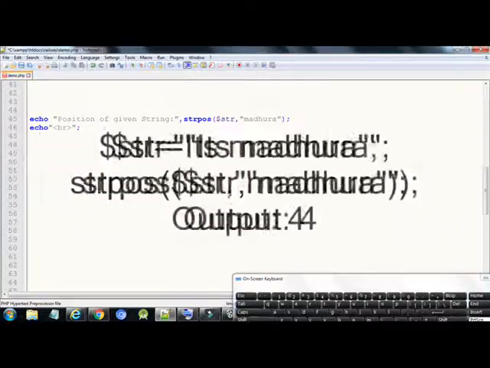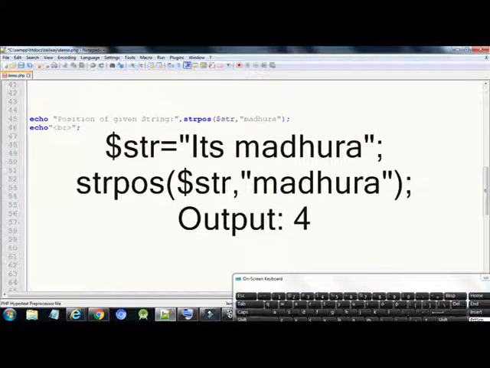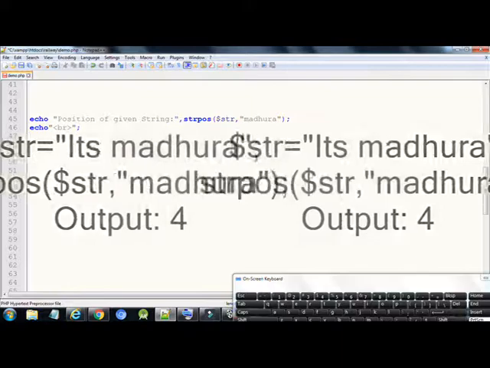Now the next string function is strpos. strpos will give me the position of the given string. It has 2 arguments. First is the $str, and second is the string or word whose position we want to find in the given string. Suppose my string is "its Madhura", and I want to find the position of Madhura in it. For that I will give strpos($str, "Madhura"). It will give me the position of Madhura in the "its Madhura" string. The position comes out to be 4, because it is at the 4th position.